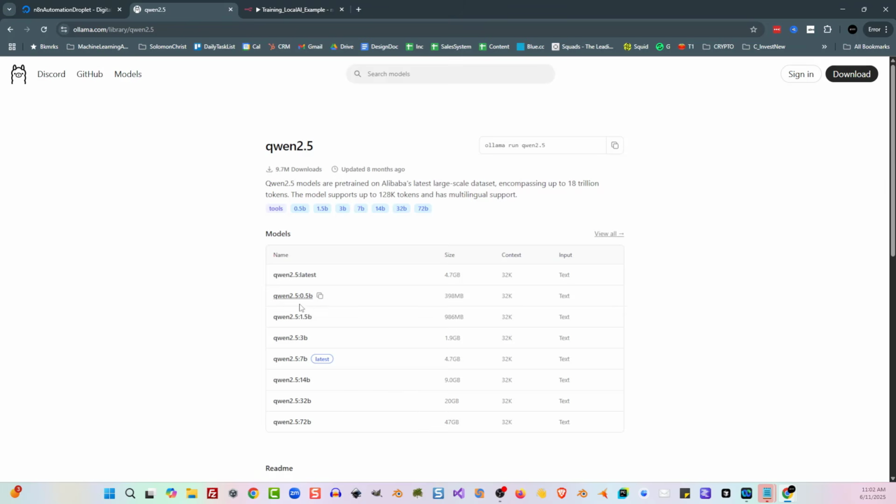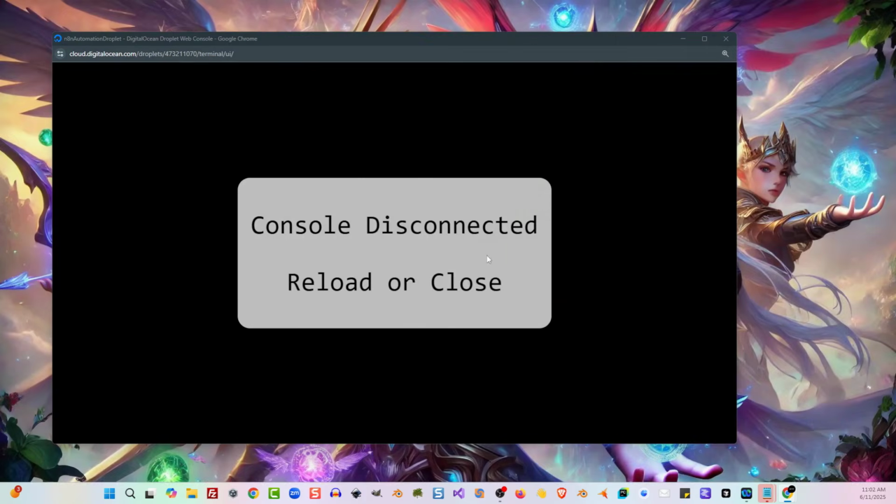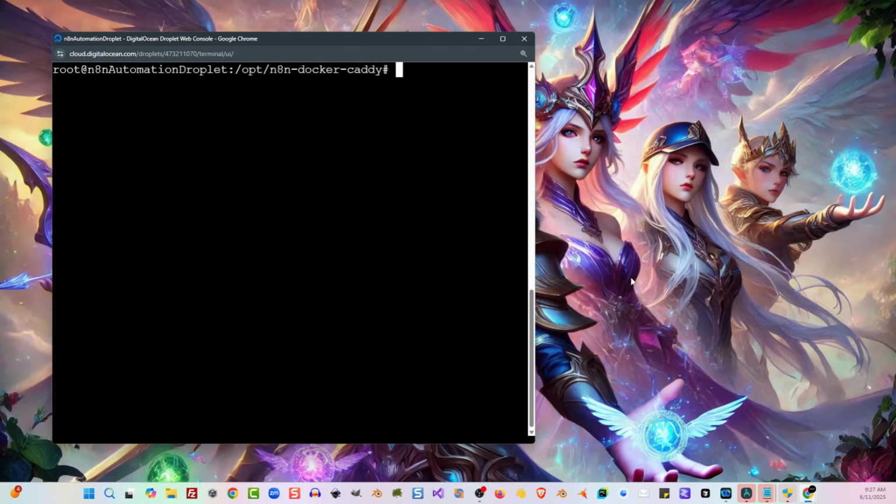So Qwen has a smaller edition here, only 398 megabytes. This is 500 million parameters. So it's apparently smaller than TinyLlama. So let's go ahead and use that one. Okay, so right now at this point, we're going to actually change the model. As you saw in the last portion, TinyLlama just really was not cutting it. So we're going to now upgrade to a different model.